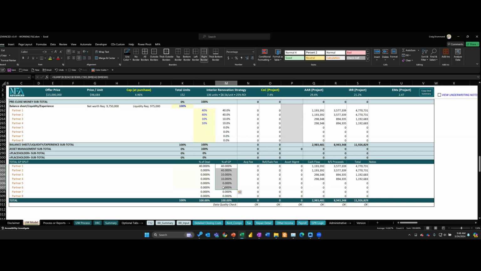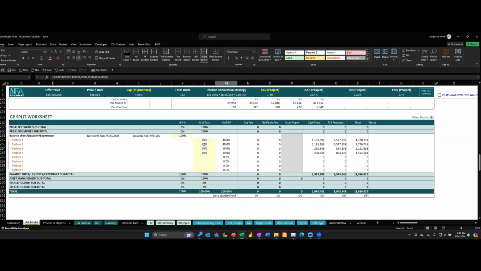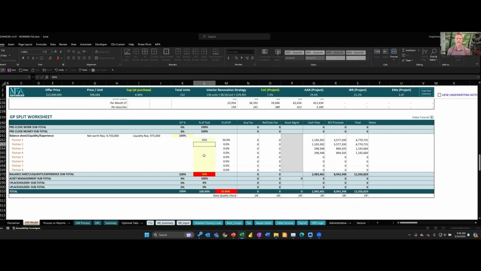So Craig, if you're 50-50 partners, you just select one of those and just zero out everything else. Yep. Exactly. It'd be just like this.